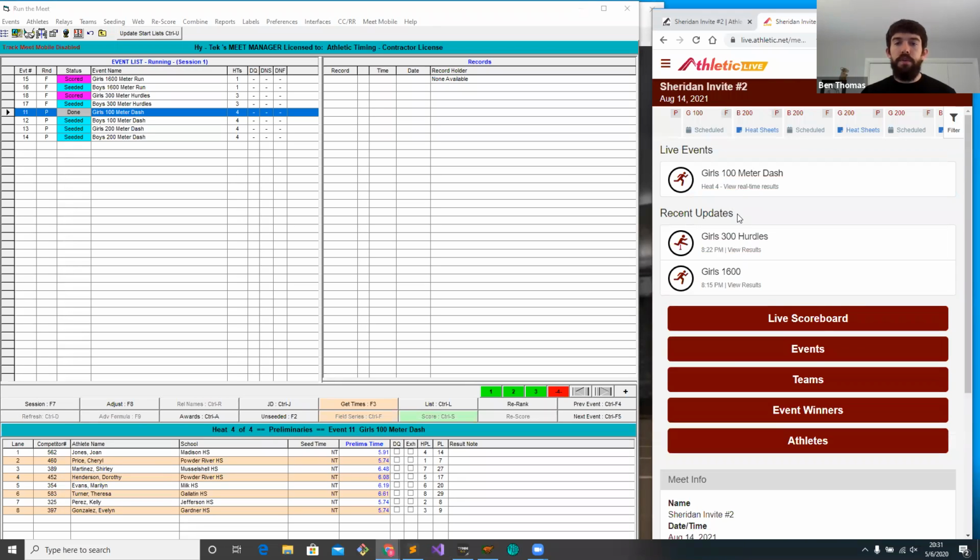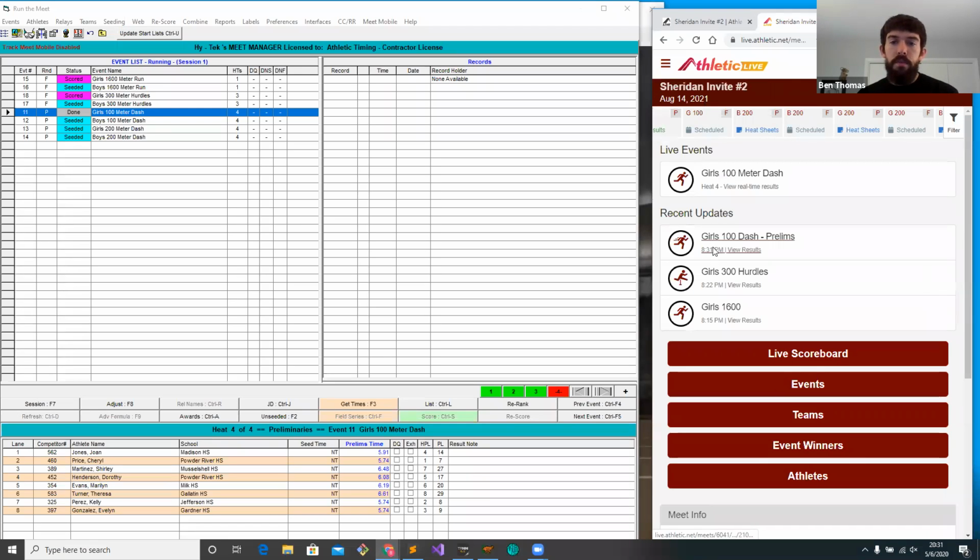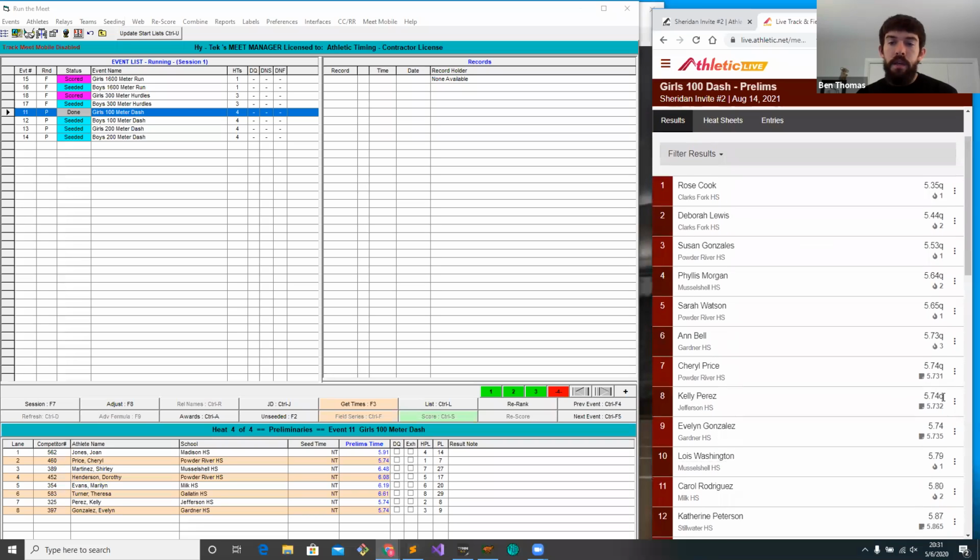And once it comes here in the recent updates, I believe, yeah, cool. So we've got our girls 100 meter dash prelims, and we can see that these 8 people qualified to the next round. And because of that thousandths tie, that note's being made in the meet management system and being uploaded and shown here. So the coach can see, yeah, my kid ran 574, but didn't quite make it. So that's how time-only qualification looks.